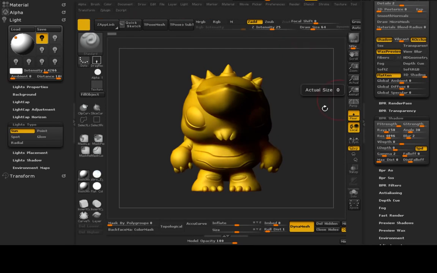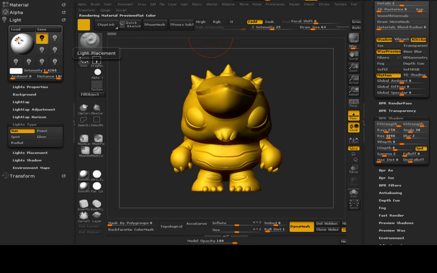After you render, it should look something like this. So you probably want to adjust the rays depending on how much banding you're getting, right? So, but I found around 100 to 150 is a pretty good sweet spot.